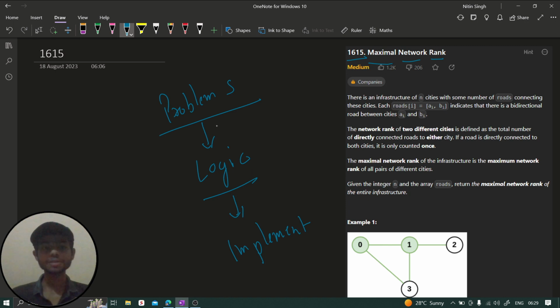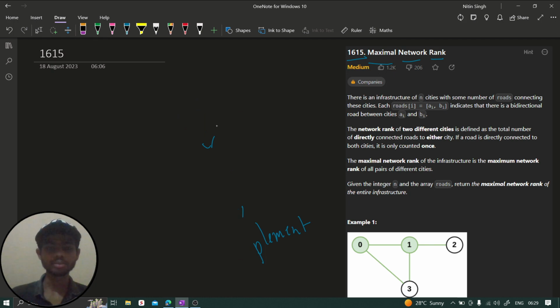Alright, guys. So now let's see what this problem says. So let's understand the problem statement. So let me remove all these things. Fine. Now let's see what this problem says. So the problem says there is an infrastructure of n cities with some number of roads connecting these cities. So guys, first of all, one thing is clear that there are n cities present, right?